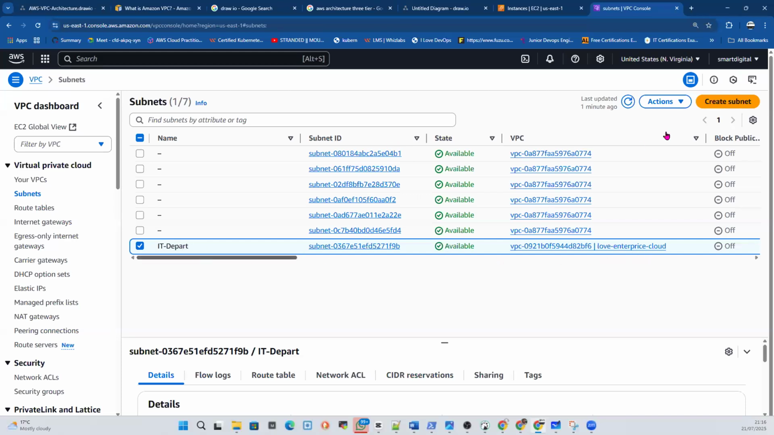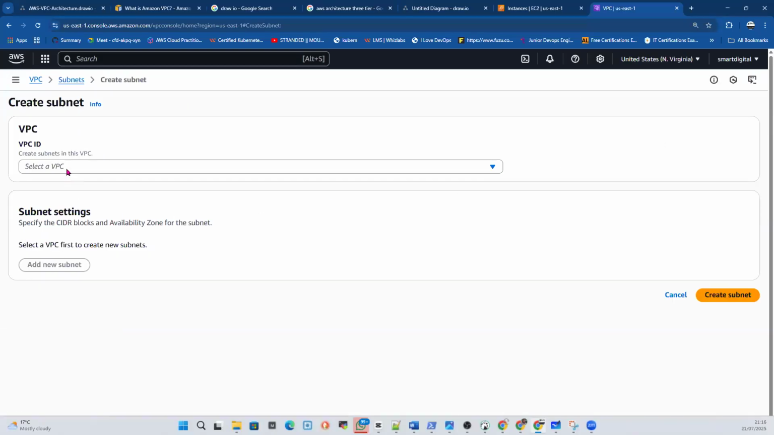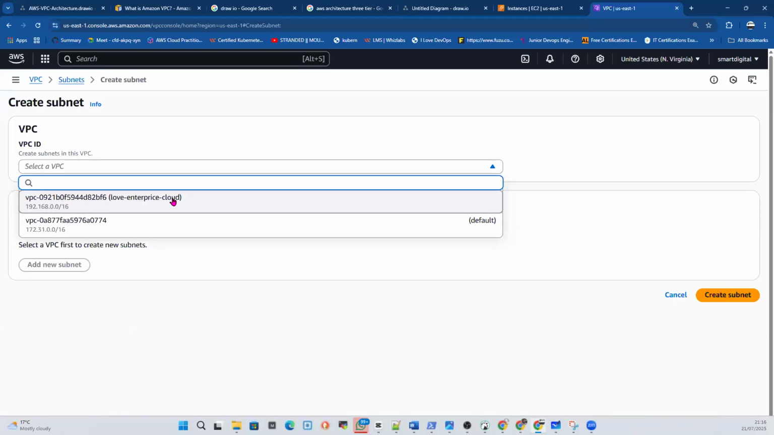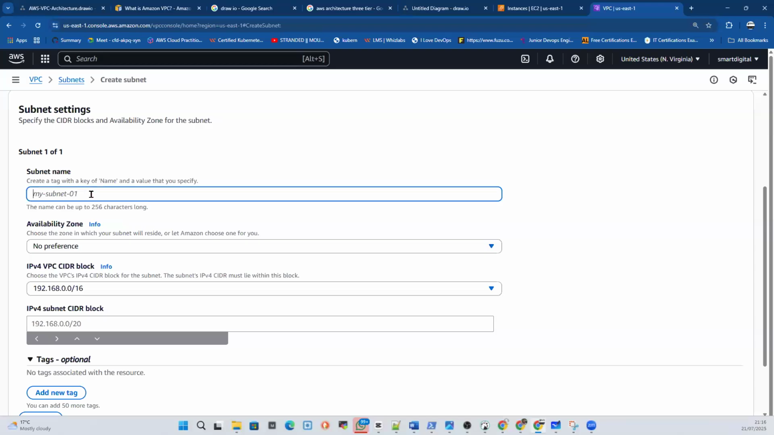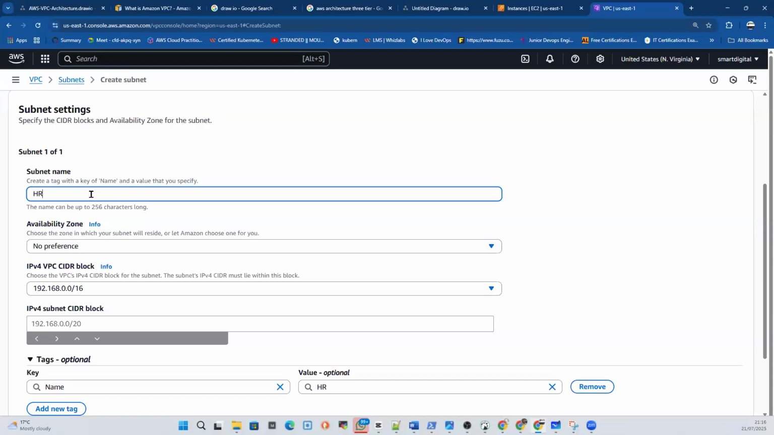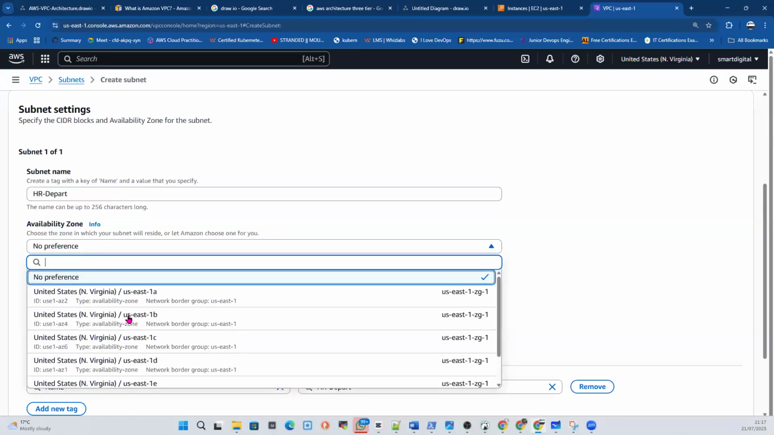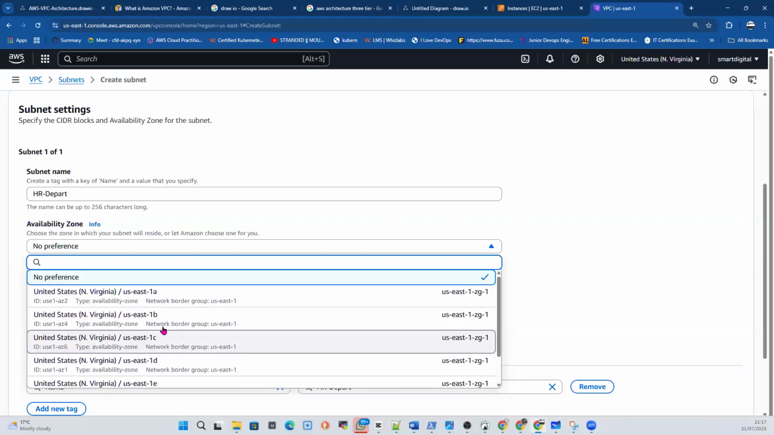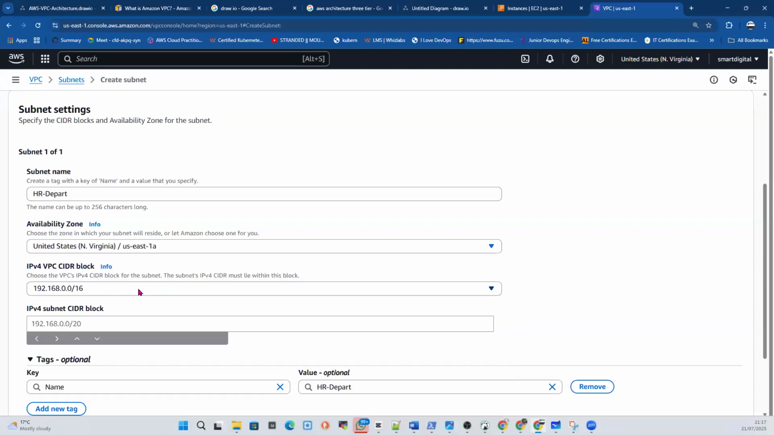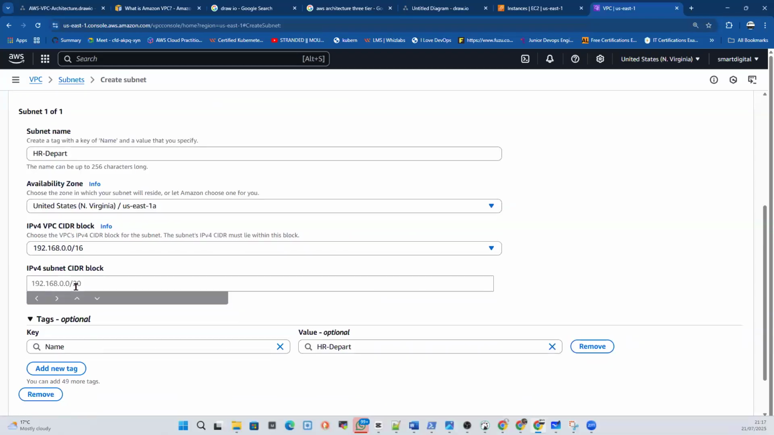So we can create another subnet again. We select the VPC we want to put it inside, which is this one. And then we can put the name. This time we can just put HR department, right? So we select the availability zone. If you do not select an availability zone, it will put any availability zone for you, okay? So let's put it in A, because the other one is in B.